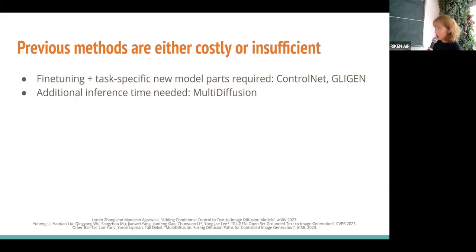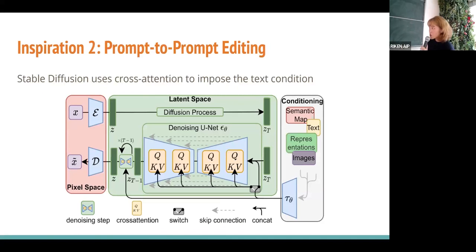But before going into what we do, let's have a reminder that previous diffusion-based methods are either very costly or insufficient. The insufficient part is Stable Diffusion, and the costly part is that people usually need fine-tuning, designing task-specific model parts, collecting new data, or a very, very long test-time optimization to do that. So basically, we don't want either of these. All right. So how do we manipulate cross attention to impose text conditions in the locations that we want?